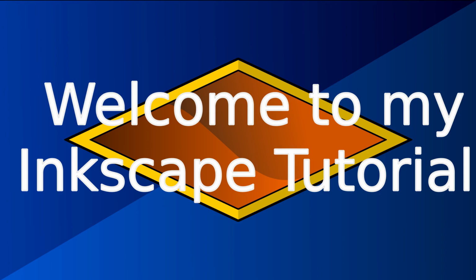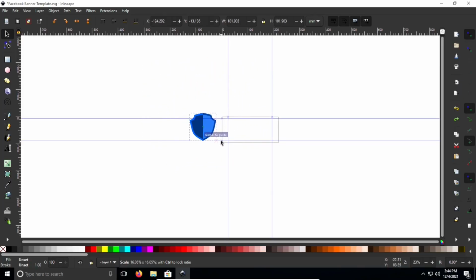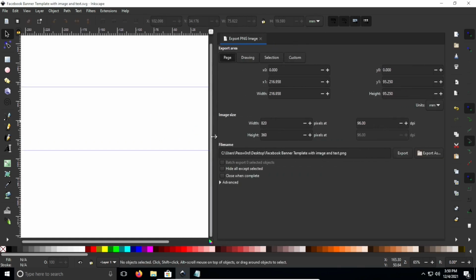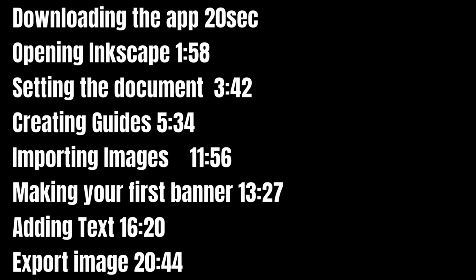Hi, I'm Wilson, and in today's Inkscape tutorial, I'm going to show you how to download Inkscape, create a graphic for Facebook banners, and show you how to import your finished image. If you're in a rush, here is a table of contents.